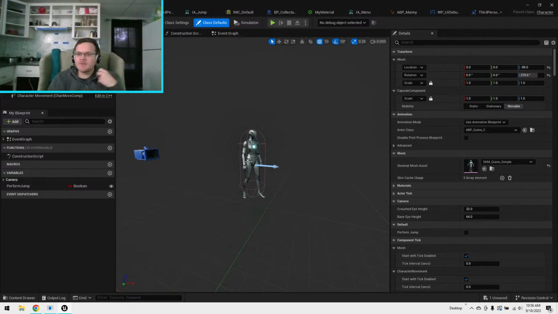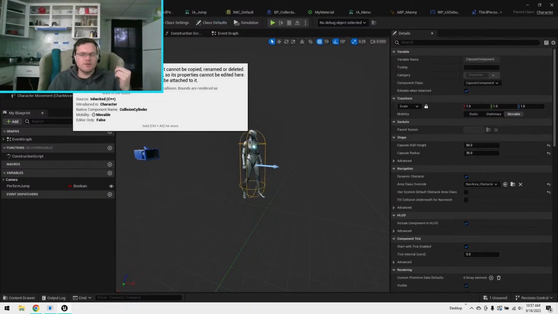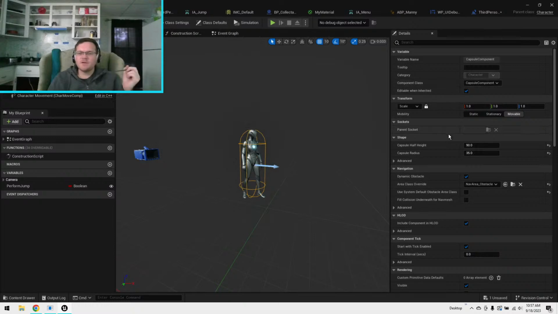Alright, so I wanted to get this guy working. So there's probably... Yeah, because there's the mesh. So it's probably... I'm going to look at the properties here, or the details, I don't know. Capsule component. It's movable, that's good. Component class is a base class. Editable when inherited, that's good to know.